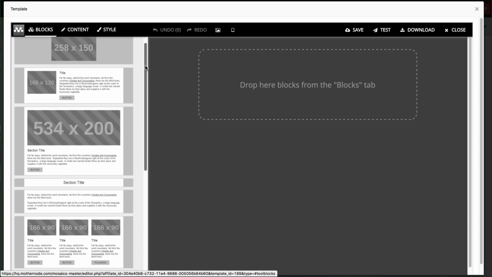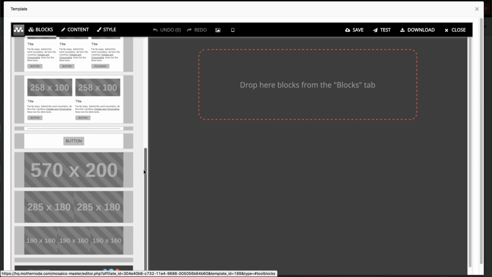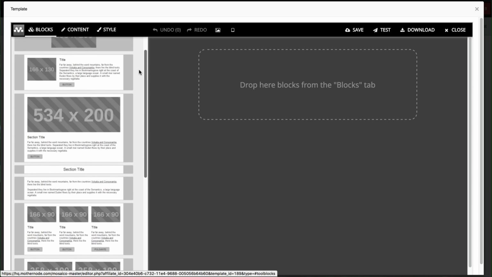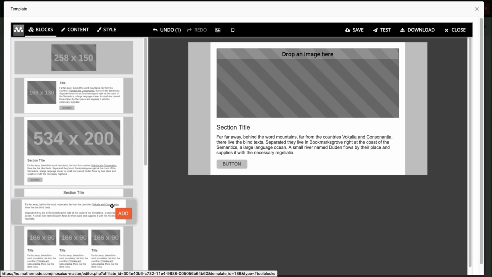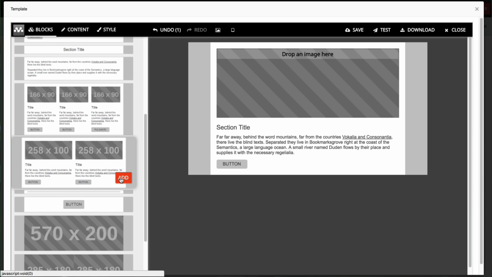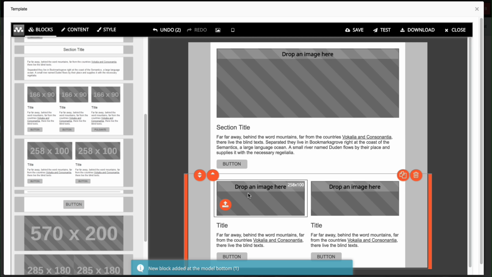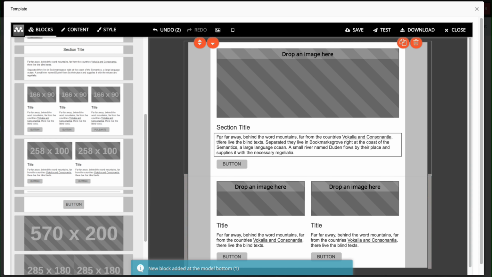Down below is a listing of my blocks, and I have two options as it relates to the blocks. Number one, I can drag and drop. Number two, I can just click the Add button, and it'll layer it down below the last one that's on the page.